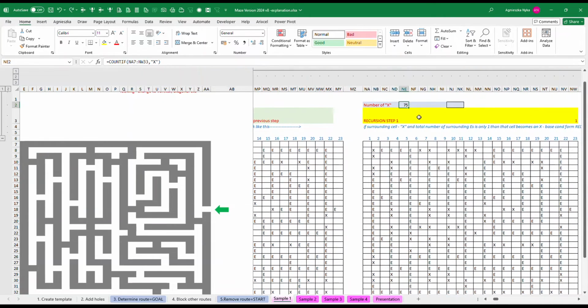So I'm counting that because I keep iterating until that number doesn't change, the count doesn't change, which means no more new dead ends are being identified, which in theory should mean there is only a proper route through left.